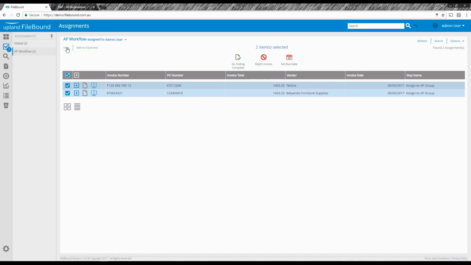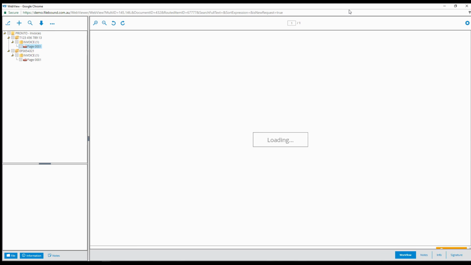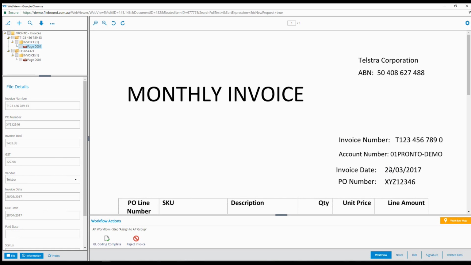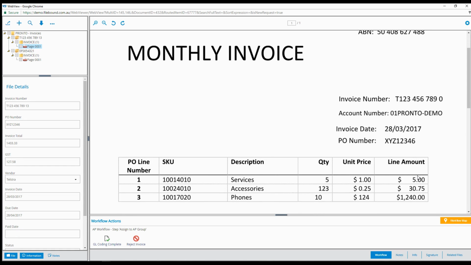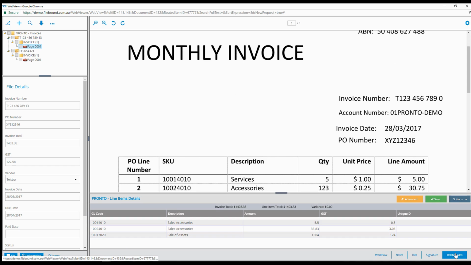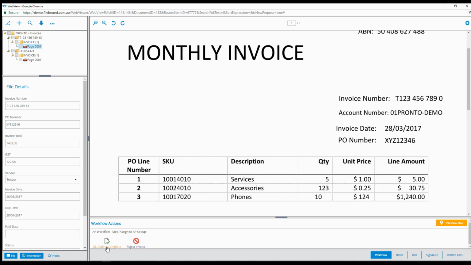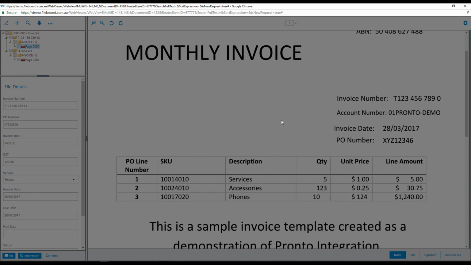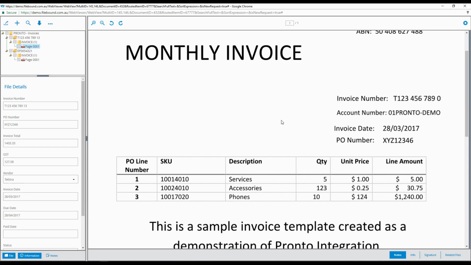So what I can do as a user, I can open up both of these invoices. And through FileBound Workflow, I can route these invoices around the organization, and I can also GL code these as well inside the interface. So here we can see we've got some GL codes for this particular invoice. So once it's been GL coded, we can push this through the workflow and say GL coding complete. And the document's been moved on for integration.